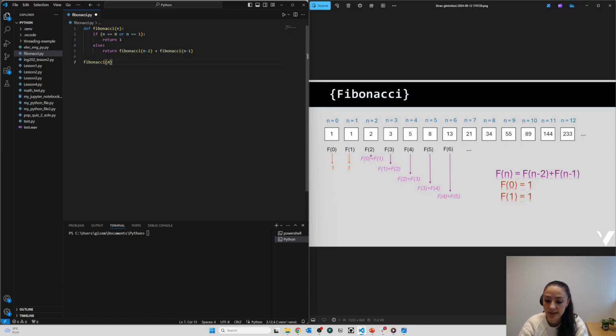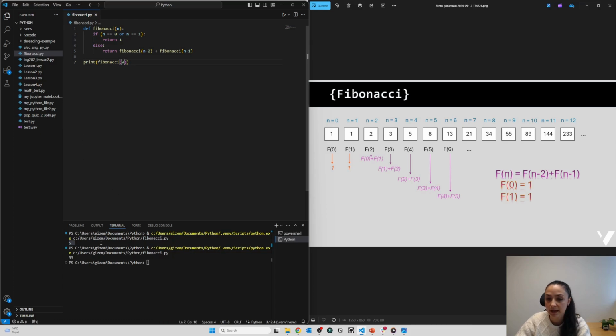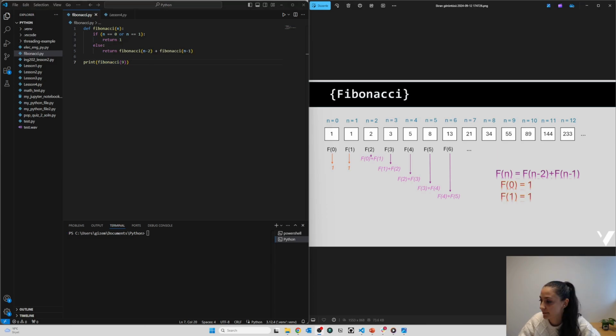Fibonacci 4, and I can just print this. If I run that, yes, I get 5. What about if I want to get Fibonacci n 9? I can try this here. Run it. I get 55. It seems like my function is working.